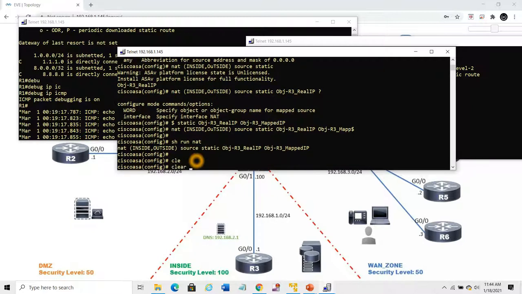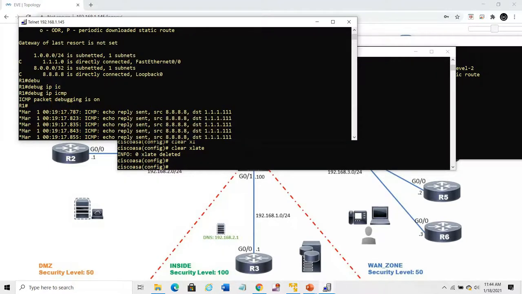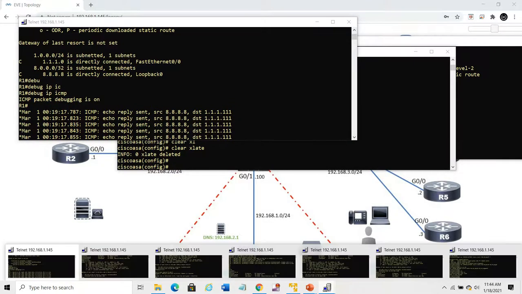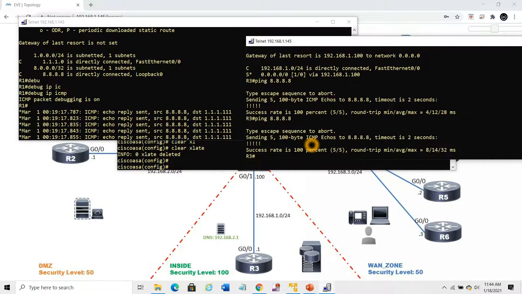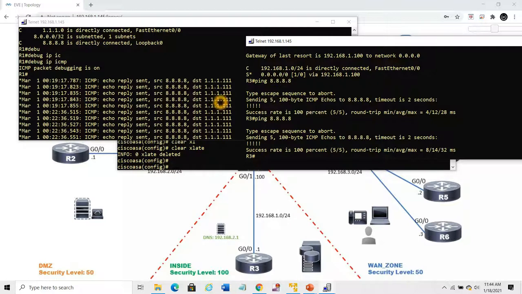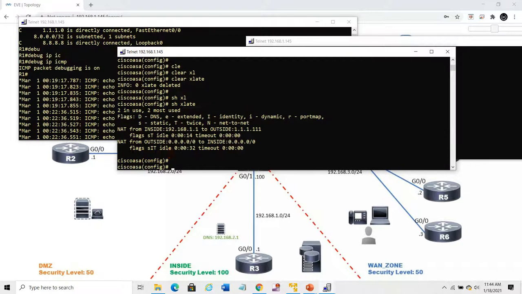Now we can verify. Let's go to R3 and try to reach internet. We are getting the response. Actually the request came from 1.1.1.111. We can verify the NAT table here.